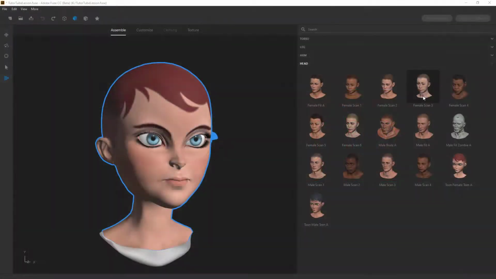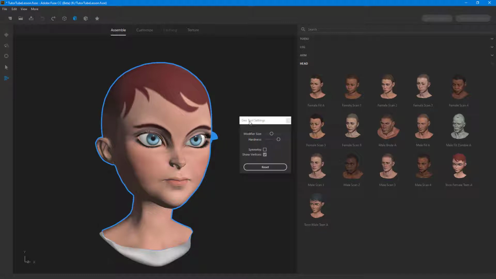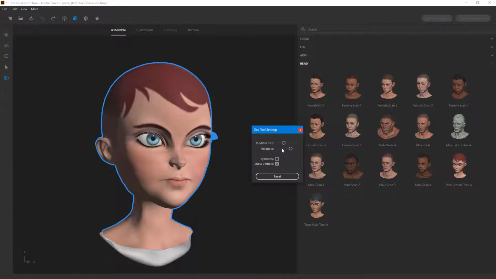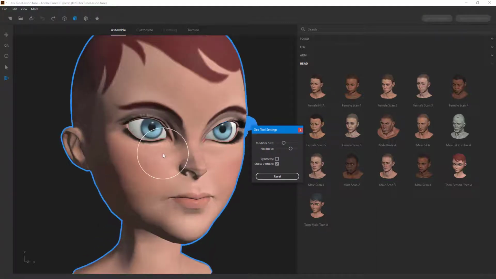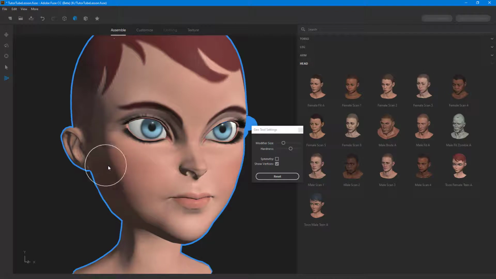So if you want to make specific changes onto the character right over here, then you'll have to use this Geo Tool. Once you click on this, you get the Geotools Settings, and here are some settings that we can play with. The first one is the modifier size, where we can see that there's the brush. Depending on the size, I can click and drag the parts of the face and make the changes right over here.